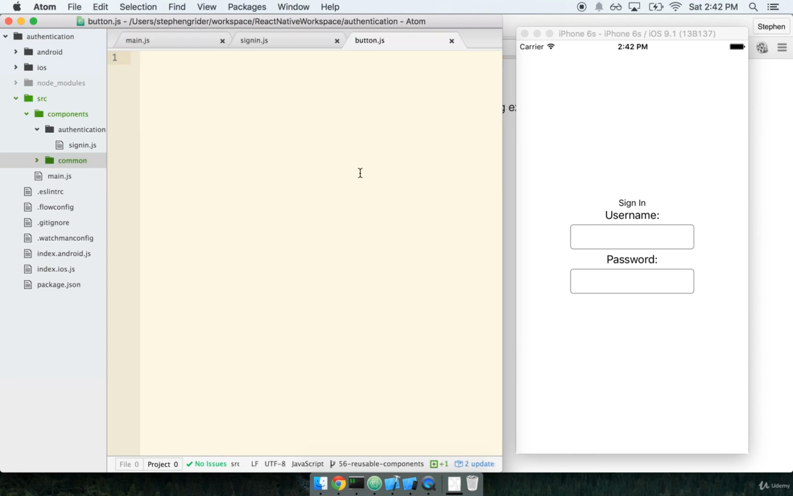So before we write any code in here, let's think about exactly what the button needs to do. So obviously we need to be able to press it. So we need to be able to pass a function to this component that will be called whenever the user taps it. We also need to have some custom text. We're not making a button here that's just going to be used for the sign-in component. We're going to be making one that can be used anywhere across the entire app. So we need to be able to specify the text that it displays on the fly. So with this in mind, let's go ahead and do the boilerplate.